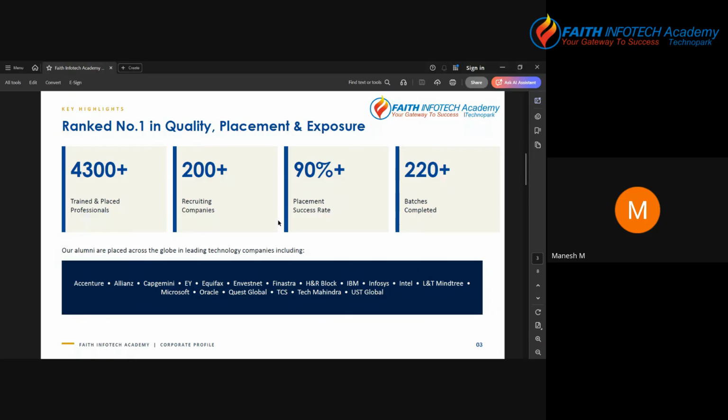We train about 200 to 300 candidates every year. This is the number I am talking about for the freshers. That means those who have passed out of their college and then come to our campus for a full-time program. It is about a 4-month full-time program from morning 9 to 5 o'clock. So that is our success rate. And altogether, since 2009, we have successfully completed more than 210 batches.